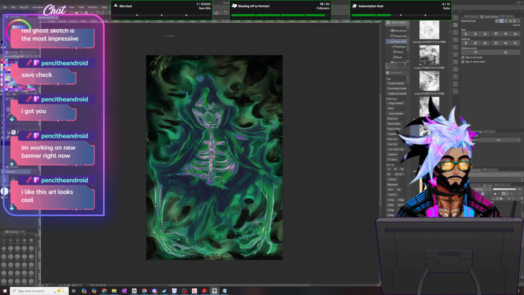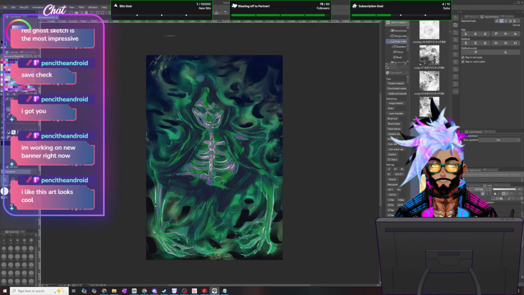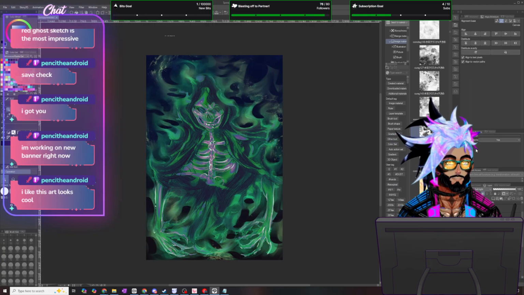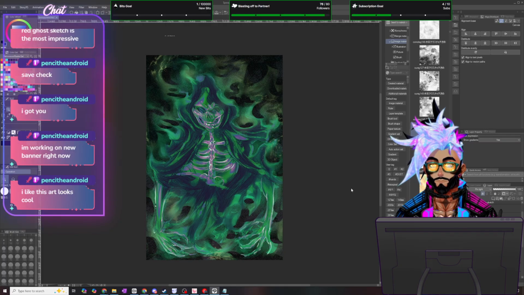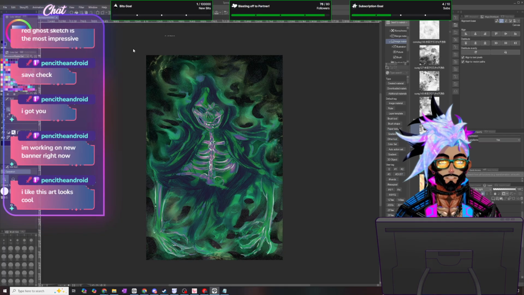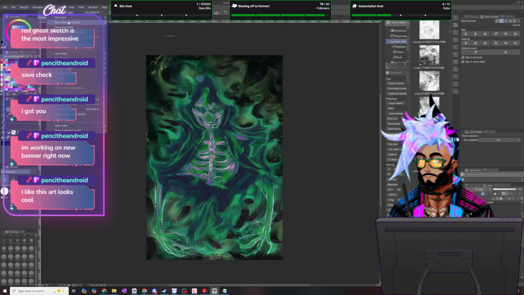And let's do like soft light. No, maybe not soft light. Let's see how like pin light looks. Looks kind of neat. We would just need to lighten it up considerably.